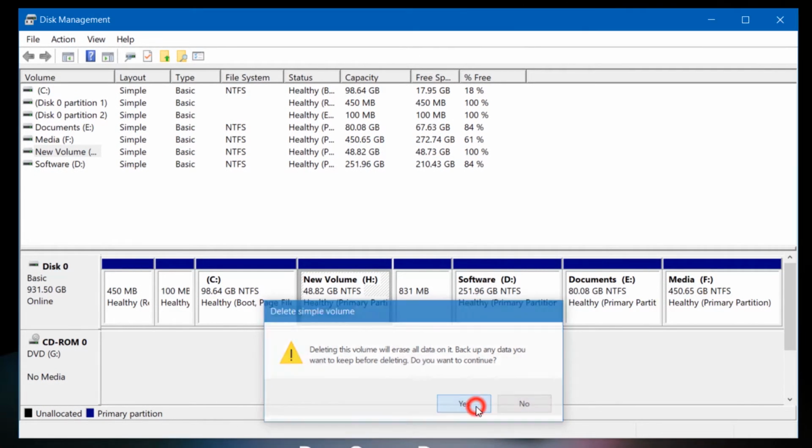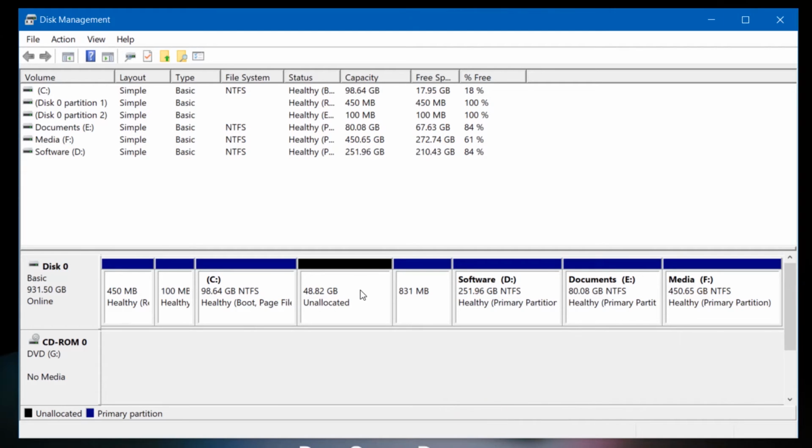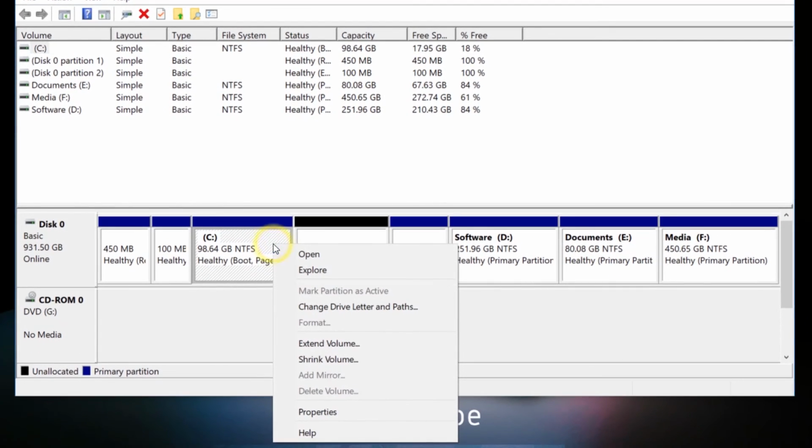Now you can see, we have created a new free space, right behind our system partition. It means we can now extend our system partition easily. Well, let's do it. Just right-click on System Partition, and choose Extend Volume.